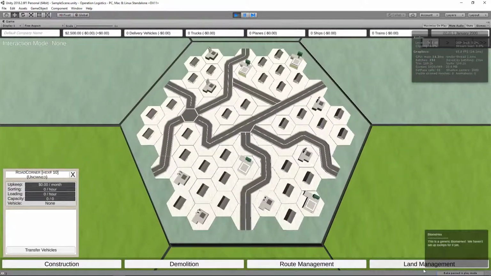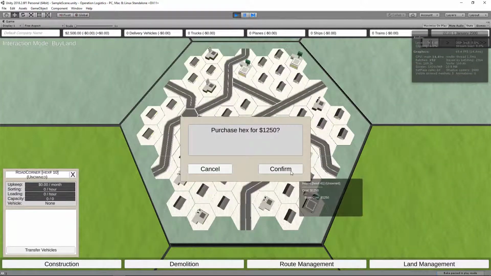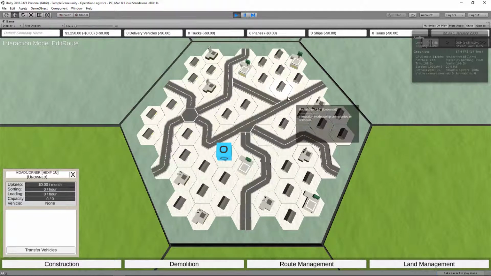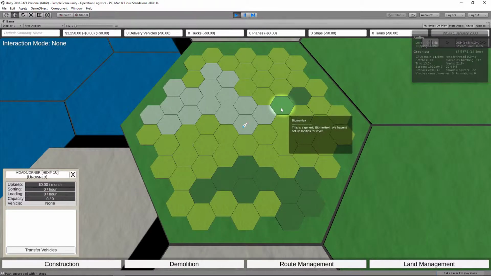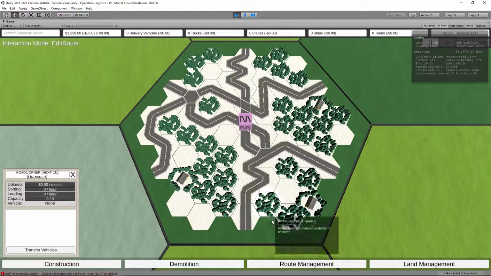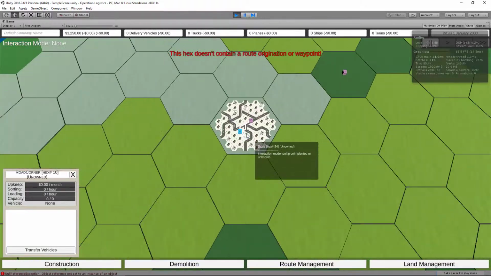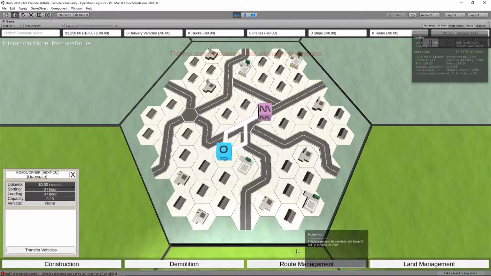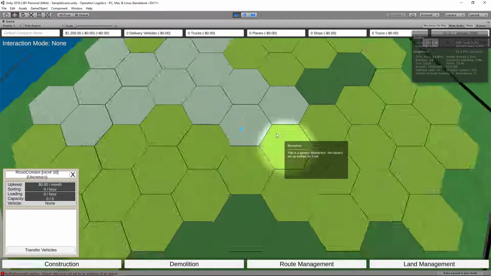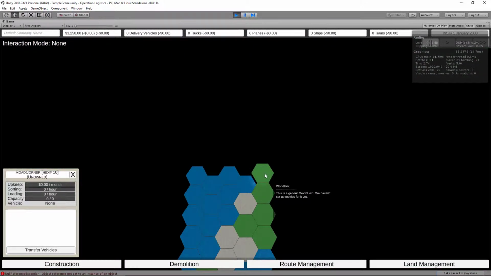But if we buy land here, create a route, take it up here, that works fine. If we take it over here, that does not. Sure it does. There we go. Okay, so let's create a new route here. This time we're going to take it all the way up over here.